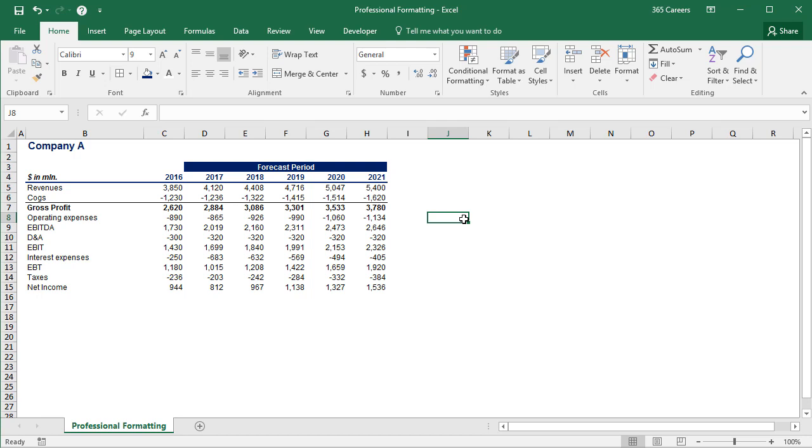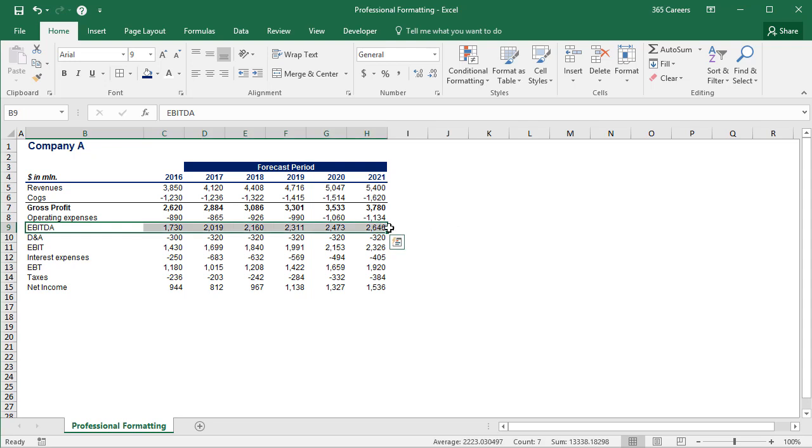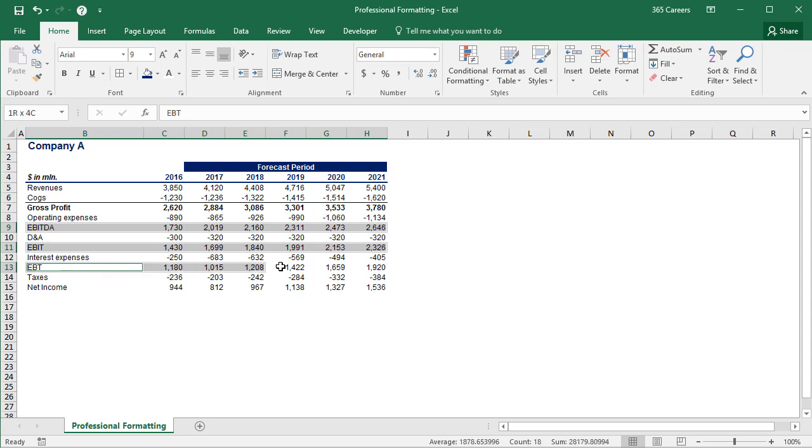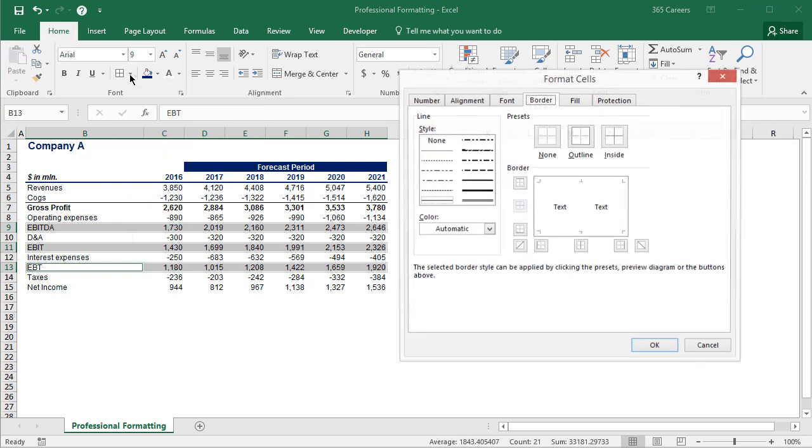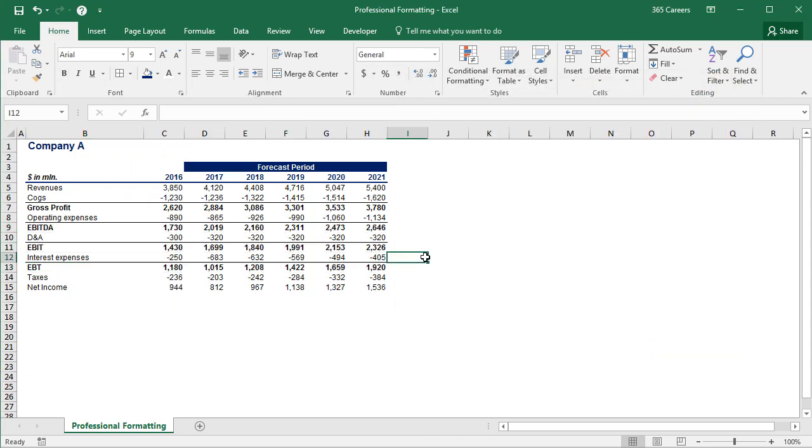Let's continue reading. EBITDA equals gross profit minus operating expenses, so it must be marked as a subtotal too. D&A are subtracted from EBITDA, resulting in EBIT. Subtotal formatting must be applied here. Same for EBT. Watch out for the final value of this table.